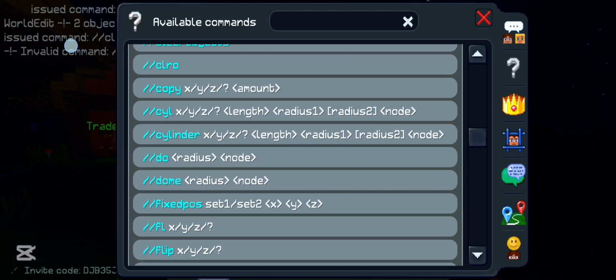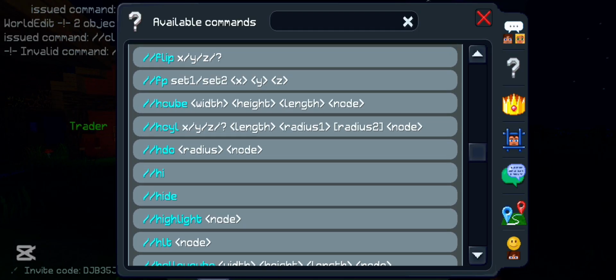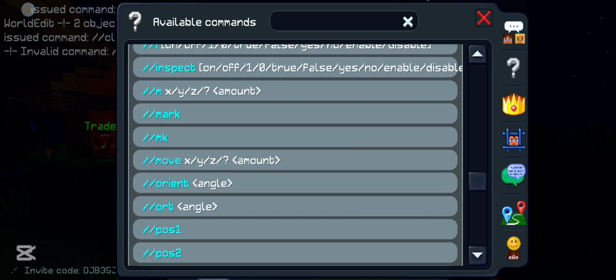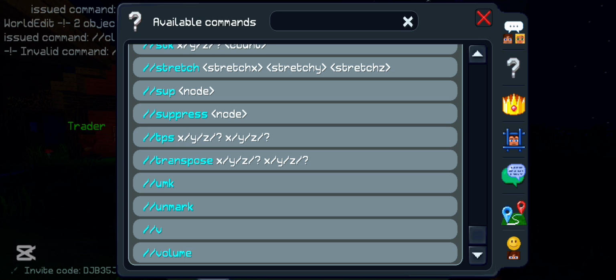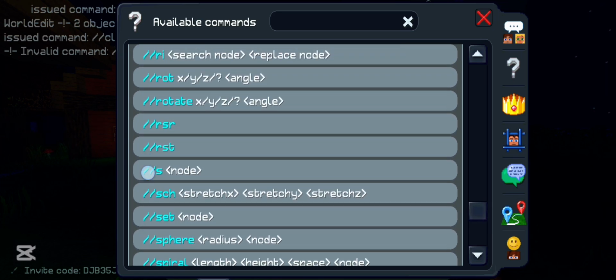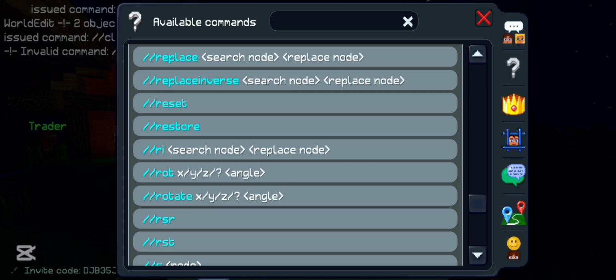Basically, yeah. So there's a lot of Worldedit commands. There's a whole list of Worldedit commands that cannot be done in one video. But something I will tell you is, for every command you're going to need to do 2 slashes. You're going to type 2 slashes.